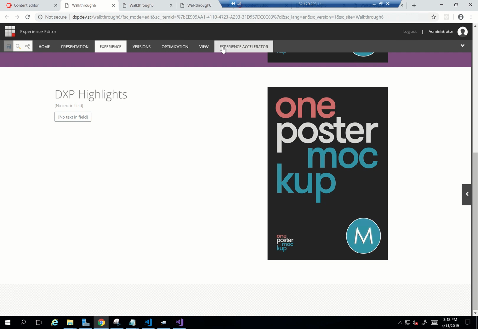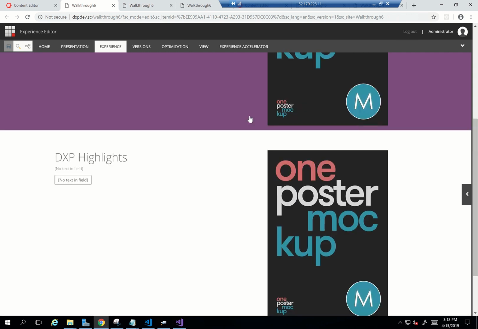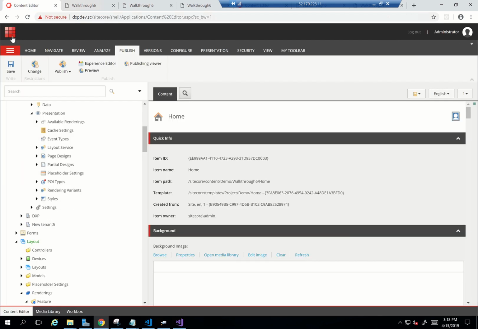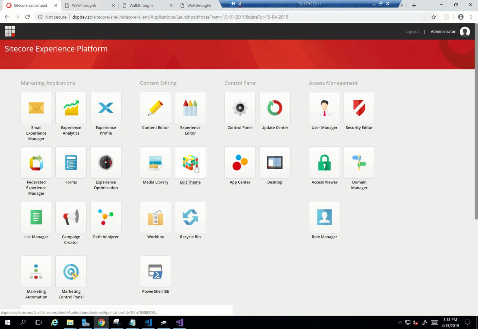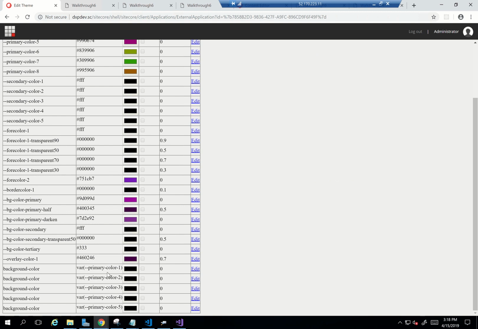Now, you might want to be able to change these colors yourself, or you might want to give the content editor the capability to change that color, and you can do that. But in my scenario, what I wanted to do actually is define some primary colors, and I created my own custom theme editor so that you can go in and say, well, for example, here, I want to change the overlay color.